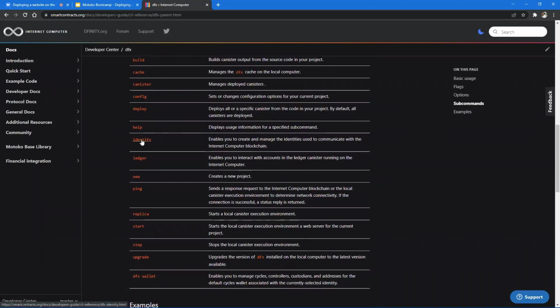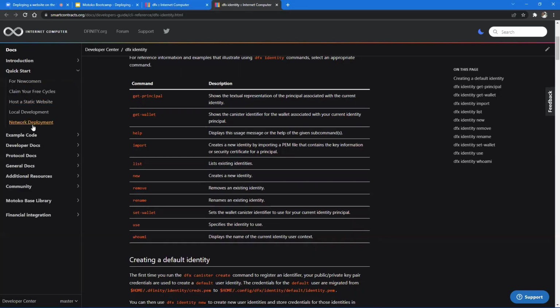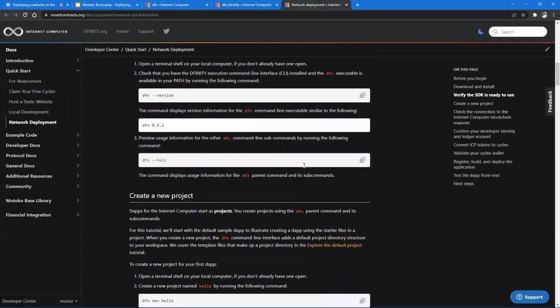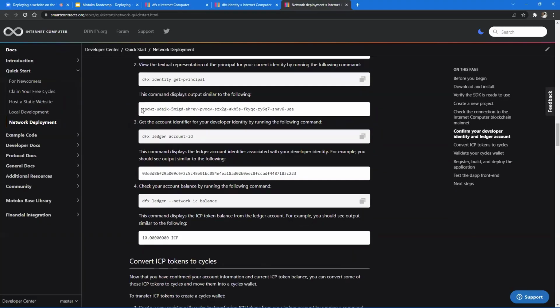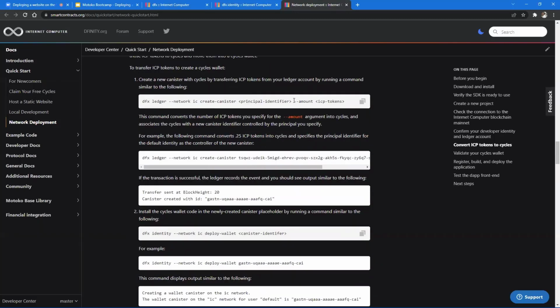Okay. So the first thing that we want to do is, with identity, make sure that we have cycles in our wallet. Again, I have already gone ahead and converted some ICP to cycles, but if you're struggling with that, the network deployment tutorial goes over this. It's pretty straightforward. You basically need to get your principal, and corresponding to your principal you have an account ID. In the account ID, you can hold ICP. In this particular example, they're holding 10 ICP in their account ID, and they just convert the amount to cycles using create canister. So what they're saying is convert 0.25 ICP for this particular principal and create a canister. This just creates a canister for them with this ID.